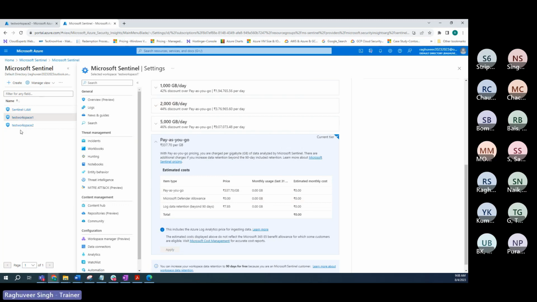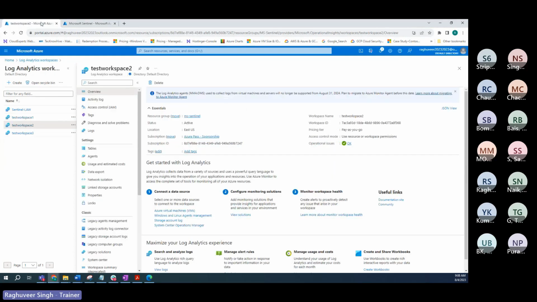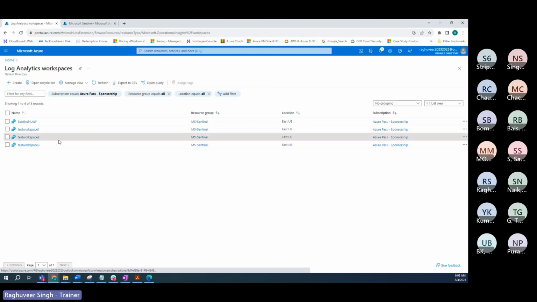That's where the billing will happen. So when I onboard the workspace in Sentinel today, my billing will start from today, and it will be on this basis, which is 337 rupees 70 paisa INR per GB per month. That's what my billing is. And if I'm not onboarding the workspace in Sentinel, then my billing is very less, which is half of it. So that is why we do this process.